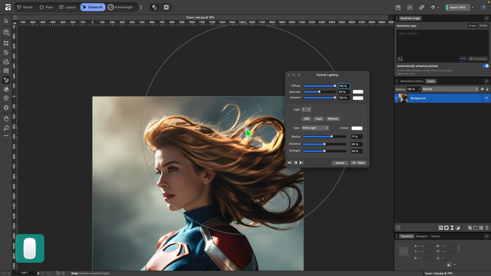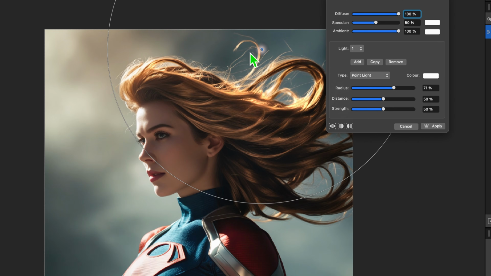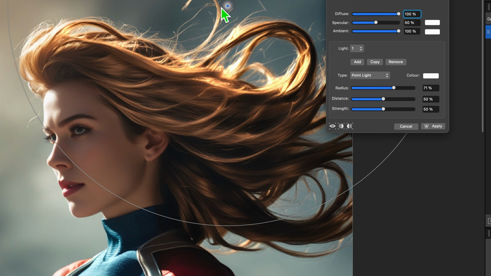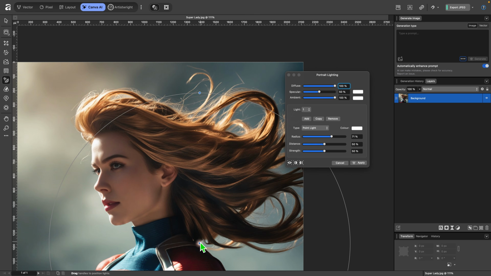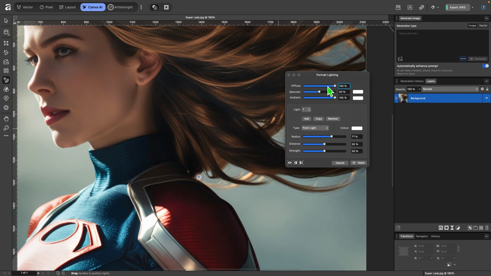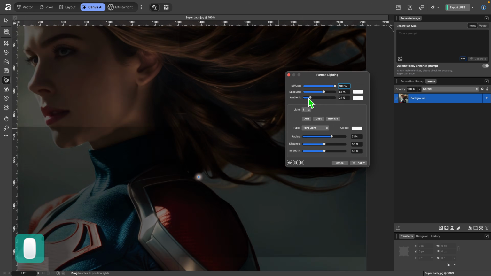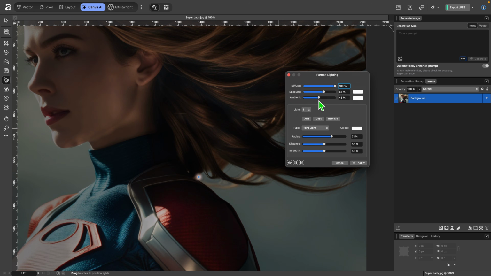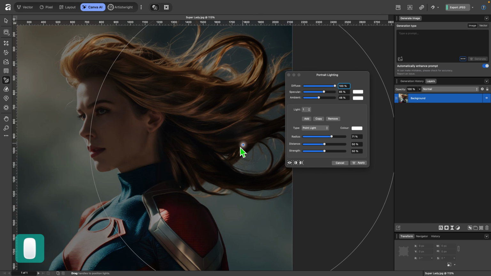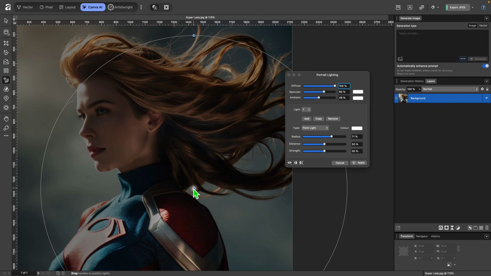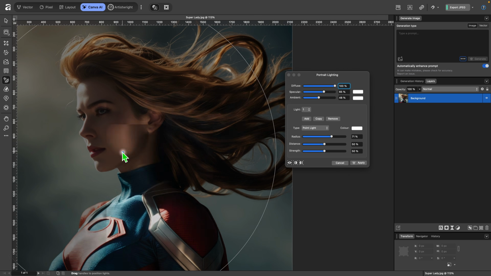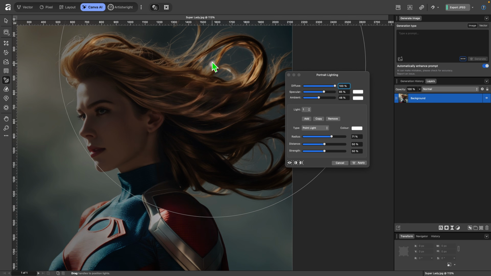If I drag it and put it on top, it's as if there's a light up here reacting with her hair. So I'll just place it below again, and I'll just change some of the settings. So diffusion, I'll just drag that up and down, and specular. And you've got your ambience as well. So if I drag that down quite a lot, you can see how it's reacting with that hair. So it kind of knows what's on top and what's underneath. And yeah, I can have a lot of fun with this tool here.